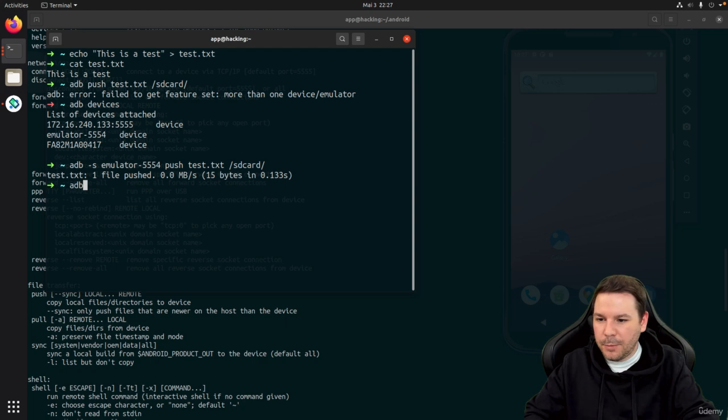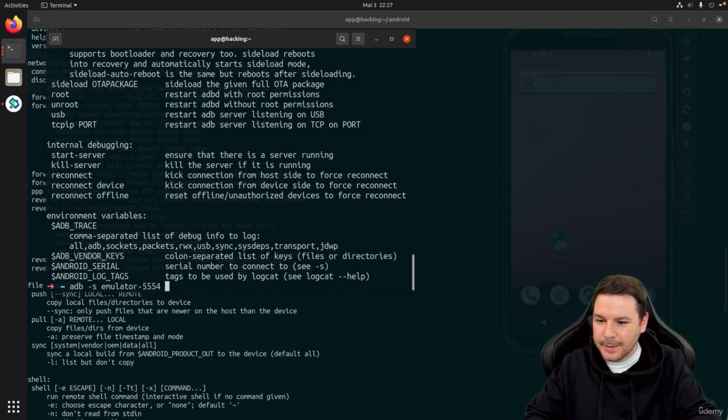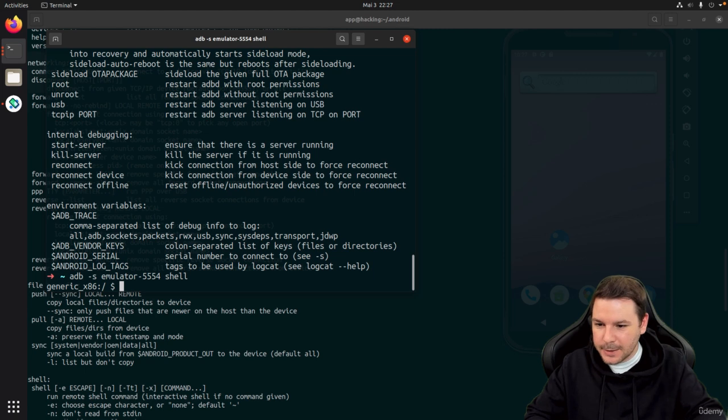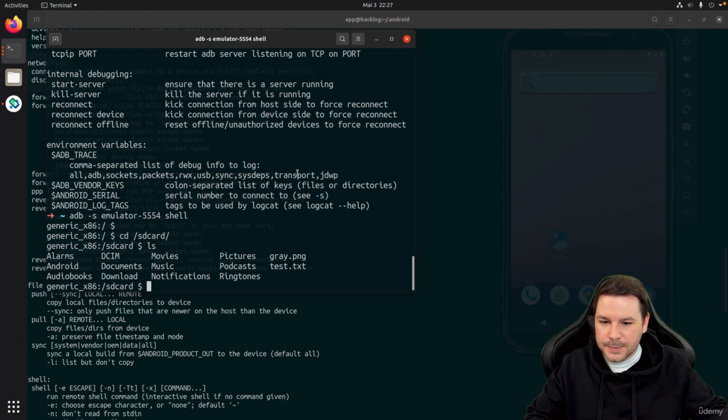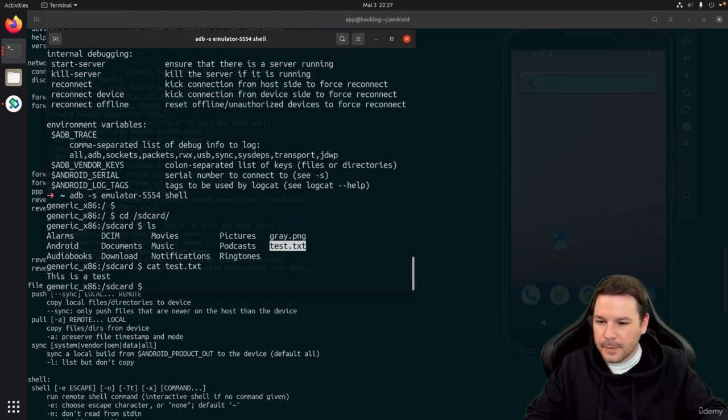Okay, if you're now performing ADB shell, once again, I guess I will unplug it in just a moment. So let's see. Okay, I really will unplug it in just a moment. So now we are on the emulator, and within the SD card, yes, we can see we've got now this text file. Let's print it out.